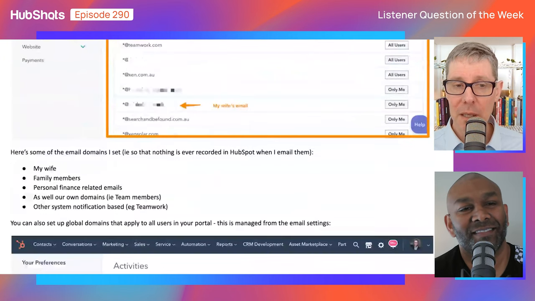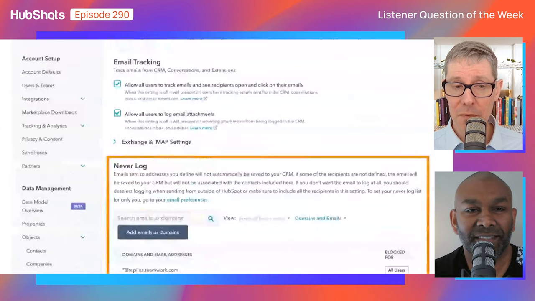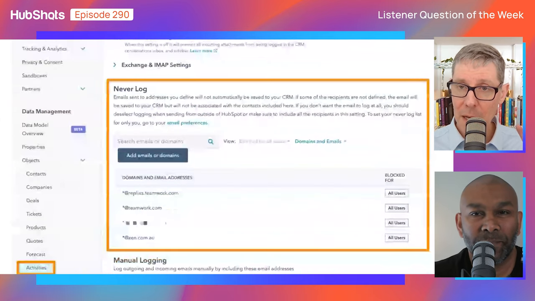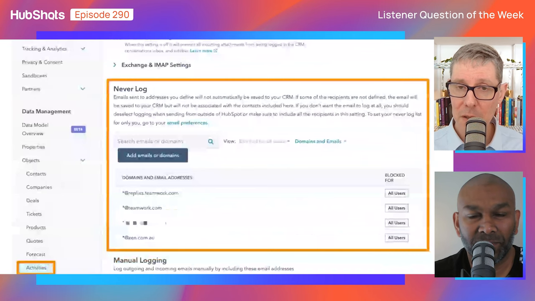But then in the global settings, you can actually turn it off for your company domain, so that nothing that you send internally ever gets logged accidentally against HubSpot. So yeah, it's there. Make use of it.